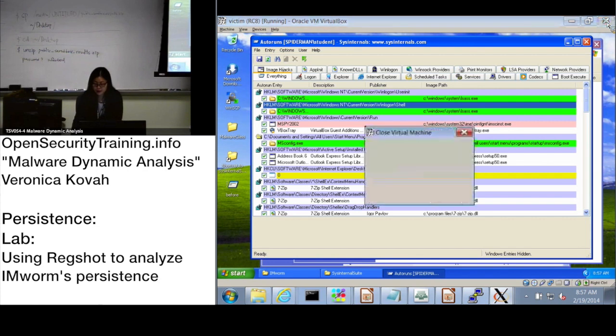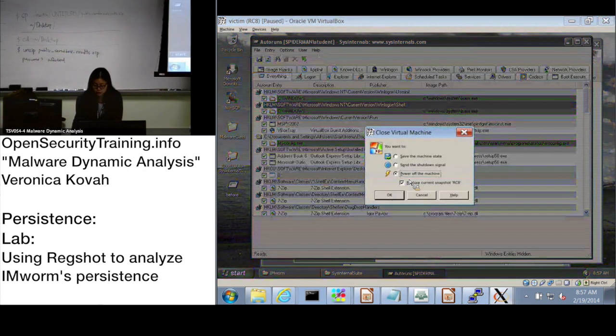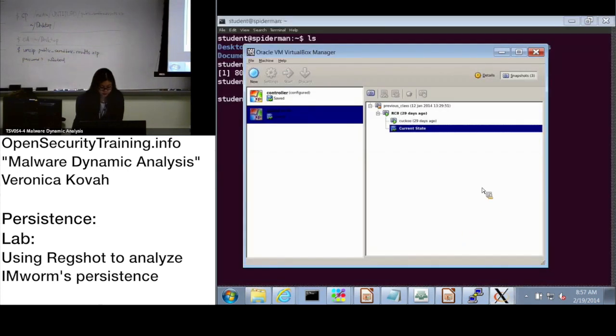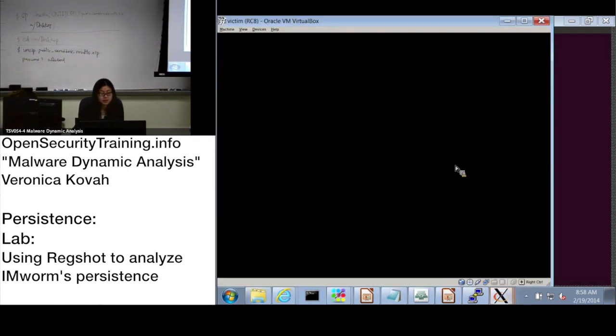Okay, and I am going to revert to the snapshot RC8. All right, this time we are going to use another tool called Regshot to do a diffing. Let's start from RC8.